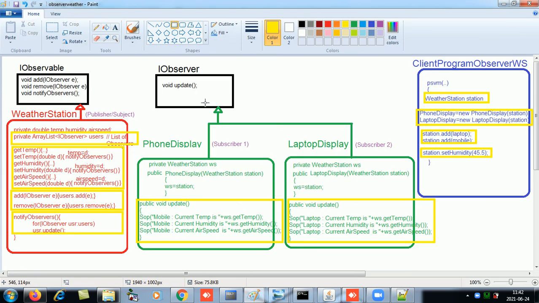So this is the concrete class which is implementing this observable interface, and this I will call my publisher or the subject. Some textbooks also refer to this as a subject. So subject is nothing but the publisher. The publisher and subject are one and the same thing. Okay, then I have an iObserver interface which has only one method, void update. So they will be updated.